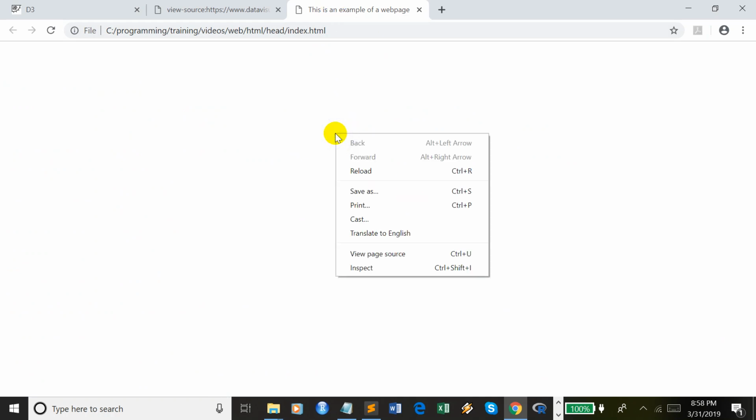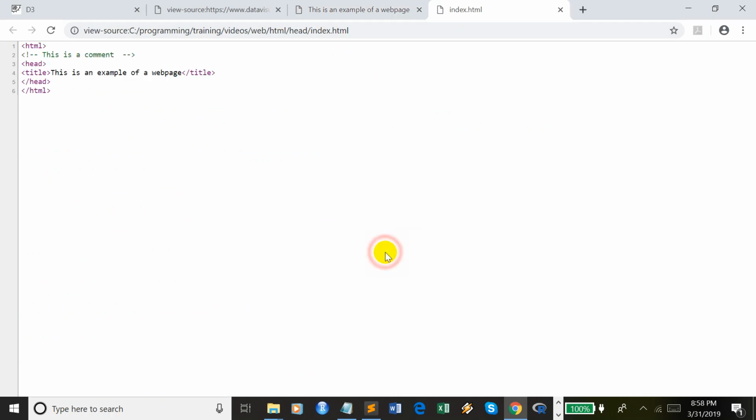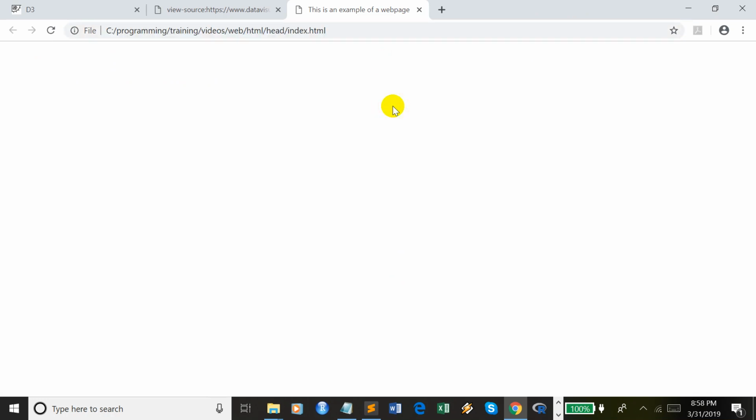And we can see the source code for this web page by once again going to View Page Source. There's the source code for the web page. Now, I'm not going to bother navigating to this web page again and opening it. I'm just going to leave it here and keep reloading it as we add stuff to it. But I think you've got the basic idea.